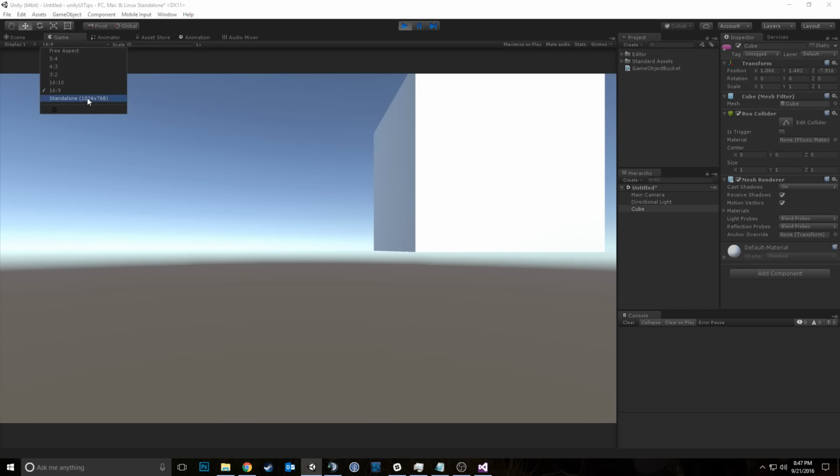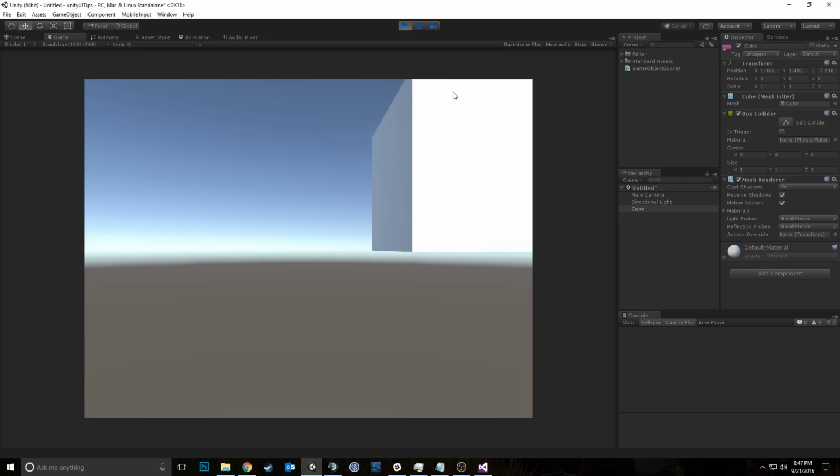Now, if you want to set a specific resolution, you can do that. You see how it says standalone, and then it gives a resolution of 1024 by 768. You do that, okay, and it renders it inside this window. You can make your own. I could make a fixed resolution or an aspect ratio.